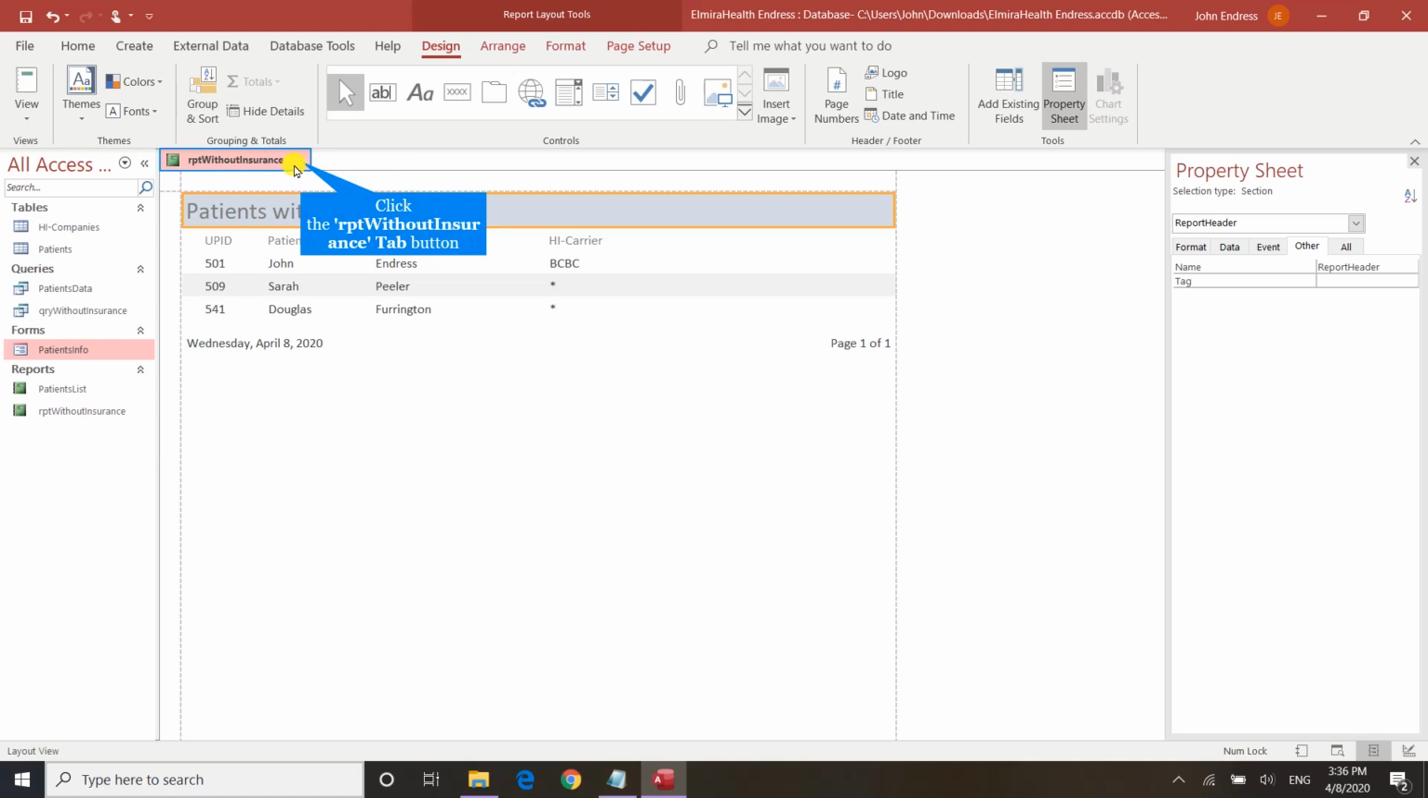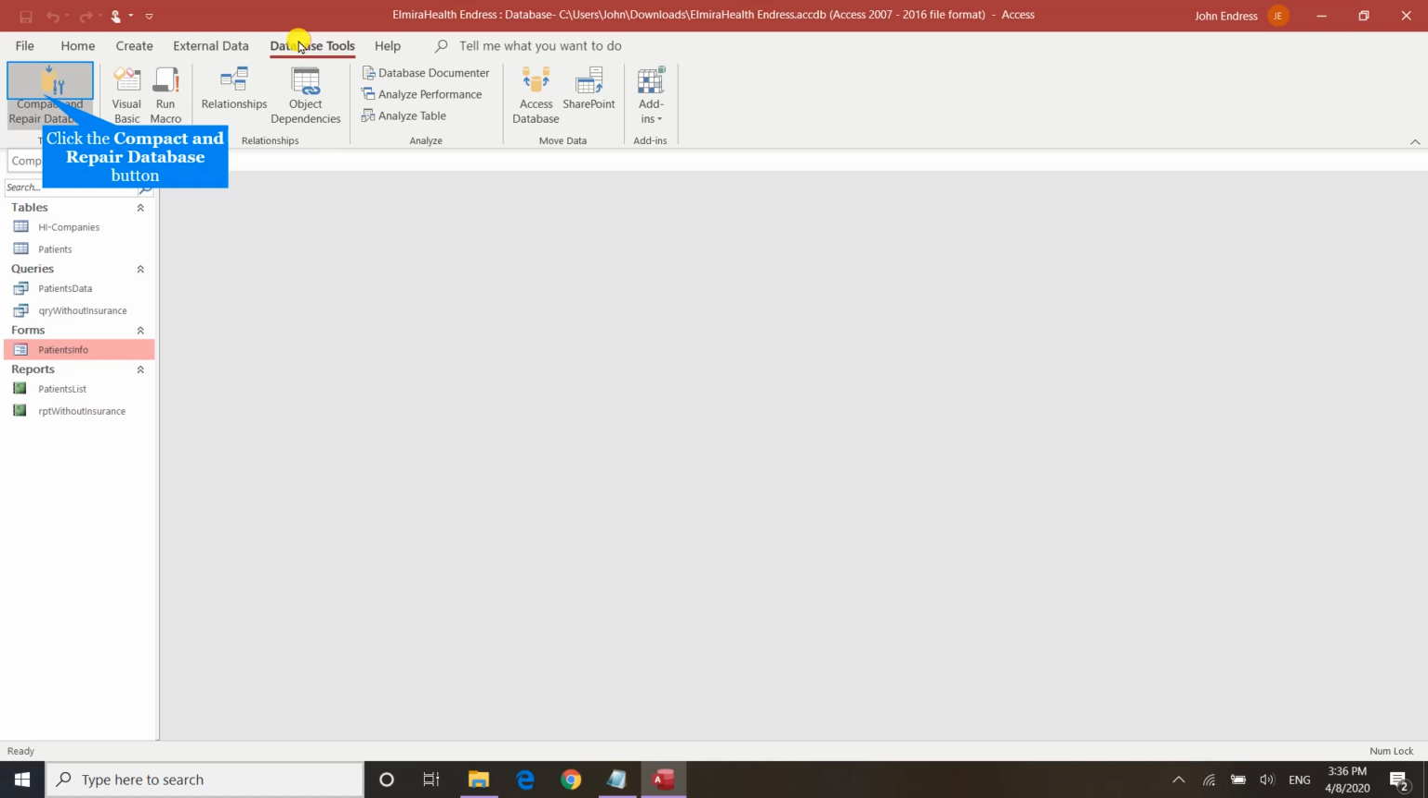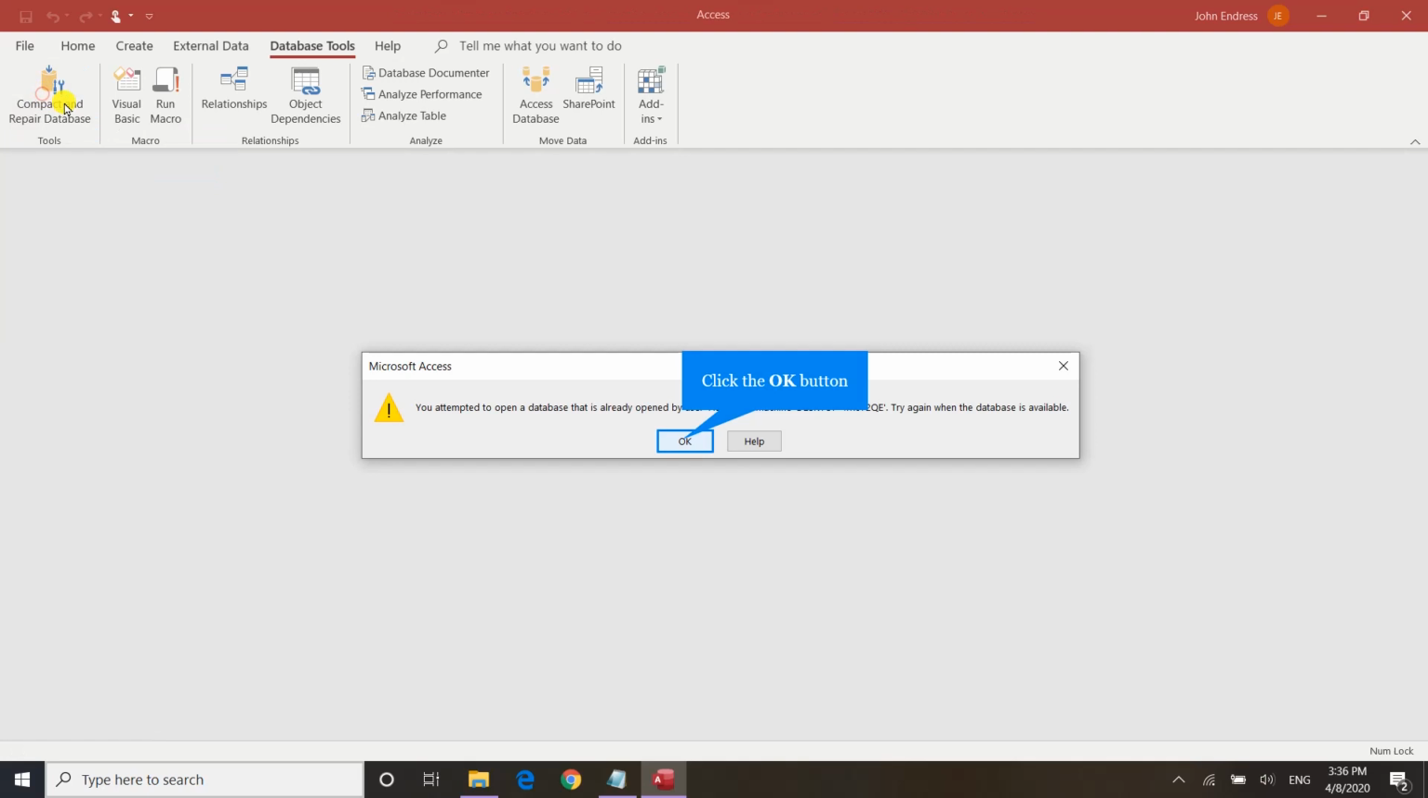Okay, so that completes our exercise. The best thing we can do now is to close all the objects and go to the point where we can compact and repair. One way to do this is to left click on the Database Tools tab. And let's see if we can find a compact and repair. There it is, compact and repair database tool. Left click that.